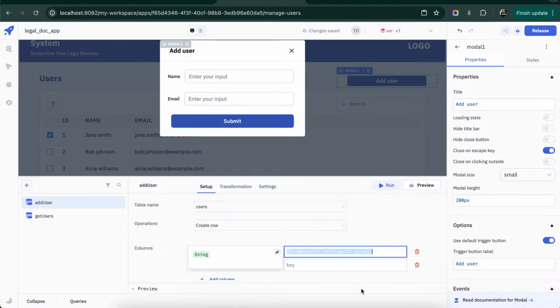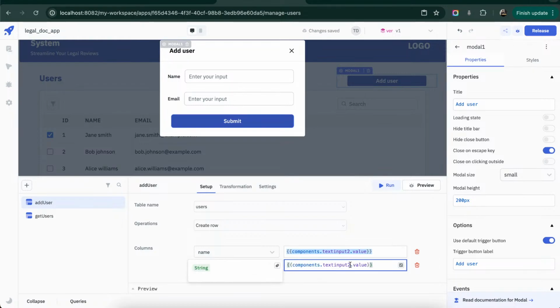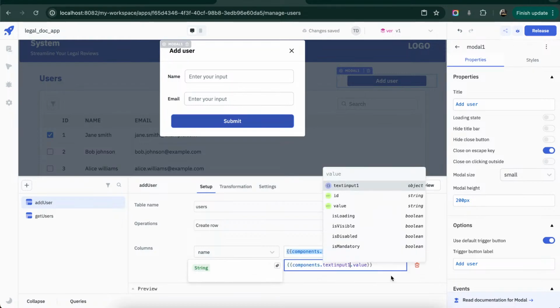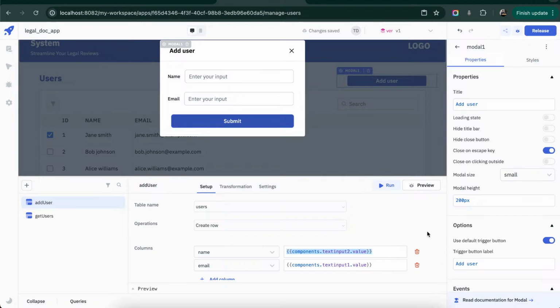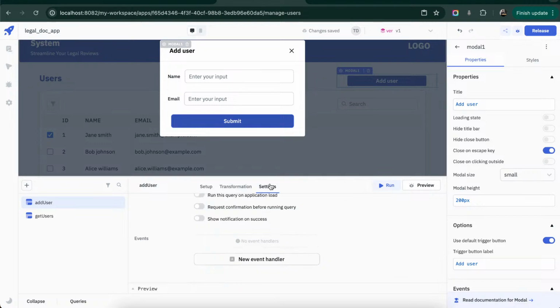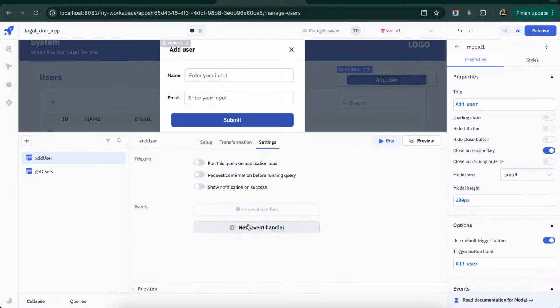Okay, and first will be the text input 1. Okay, cool. So here we will be adding the event handler as well. So whenever we'll be adding 3 event handlers here. Also for get users we want to run this on load, so just make sure you just turn this on.